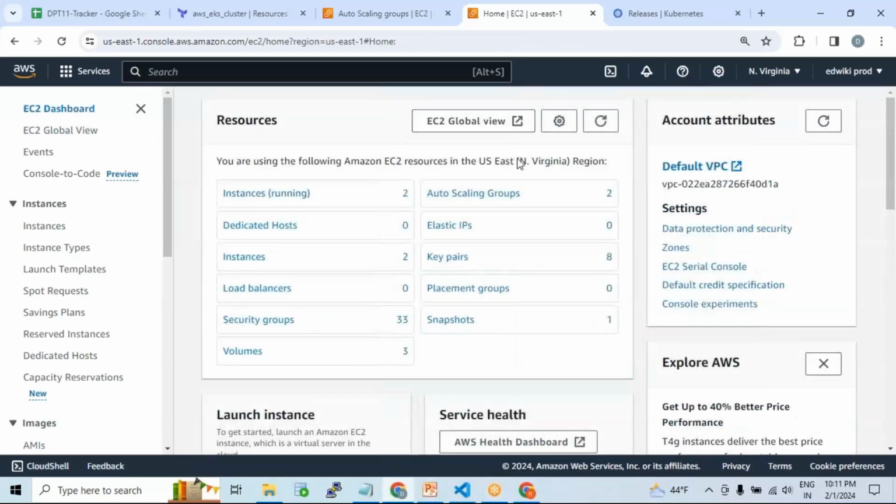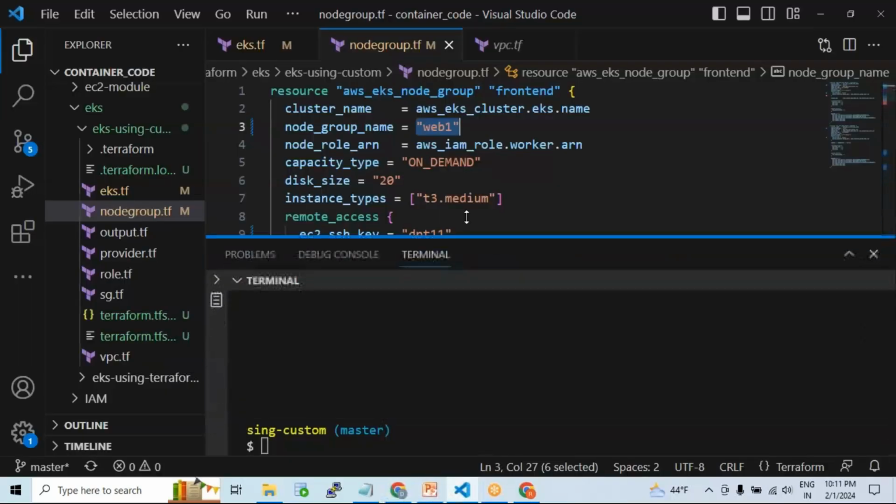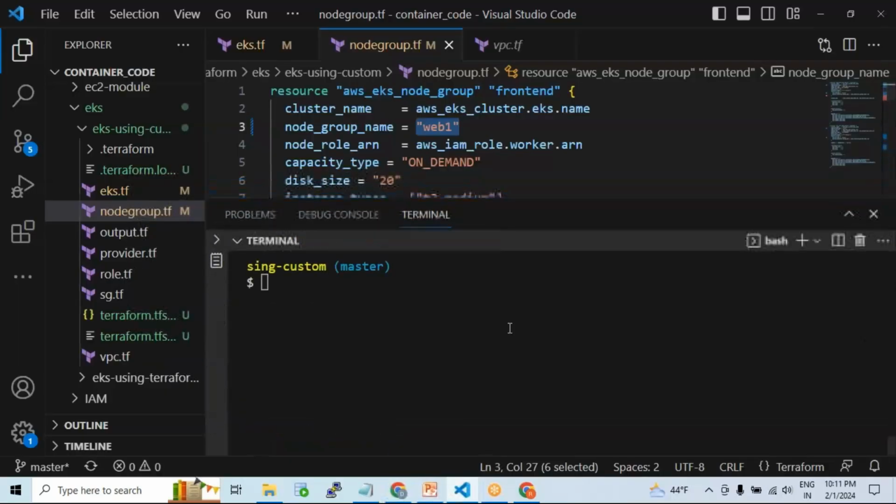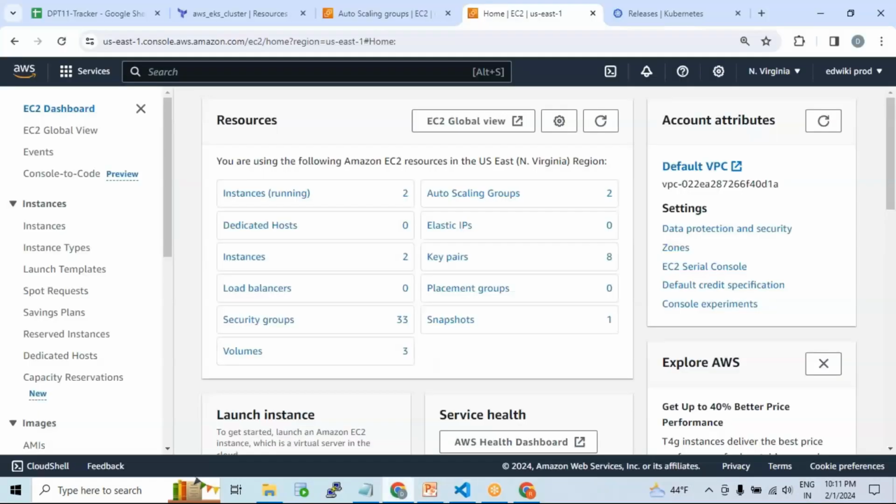Now I think my cluster is ready. It's just a matter of connecting to that cluster and starting to run my application. I think let me go back to EKS one more time.